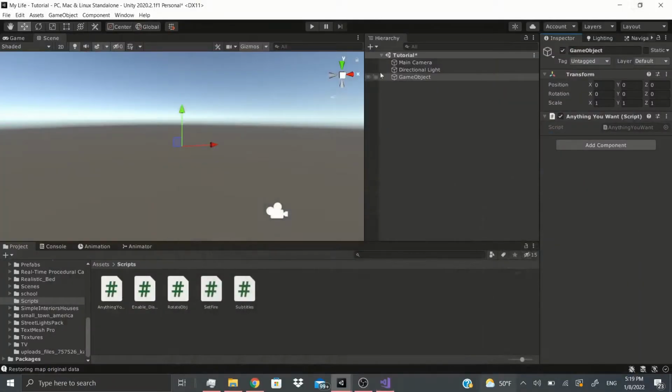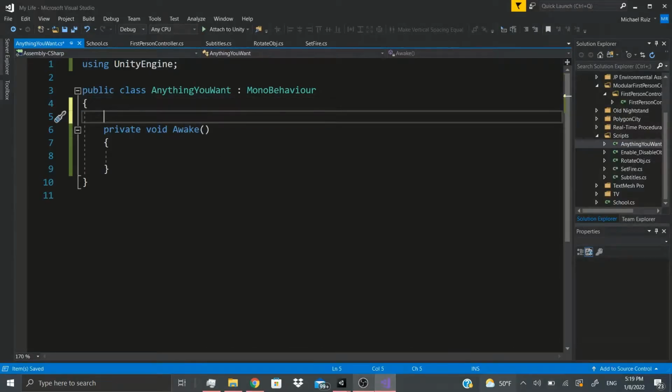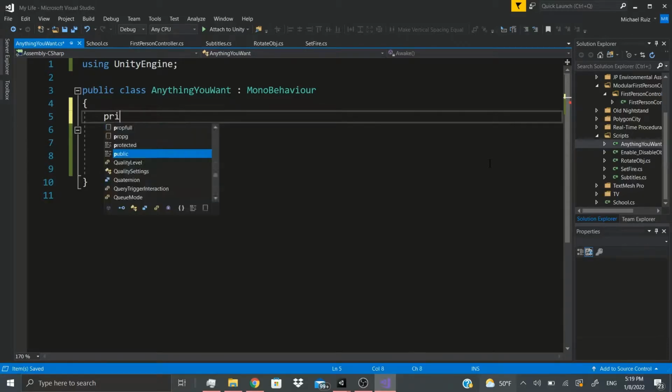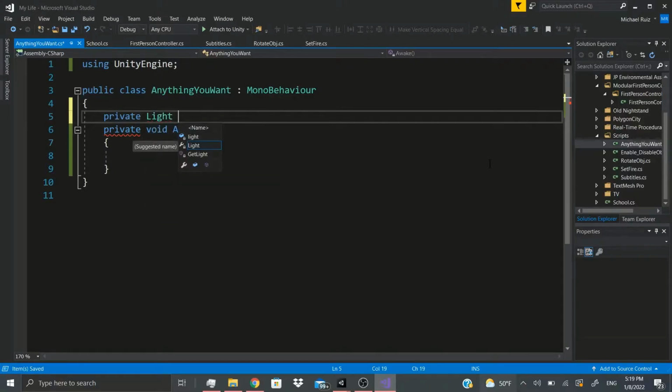Now let's say we want to get the component of the directional light, this light component. We could do it two ways. We can make it public. Like I said in a previous video, if you make something public, other scripts can access it. But if you make this private, then only this script can access it. So that's what we're going to do, since we don't really have any other scripts to access this.